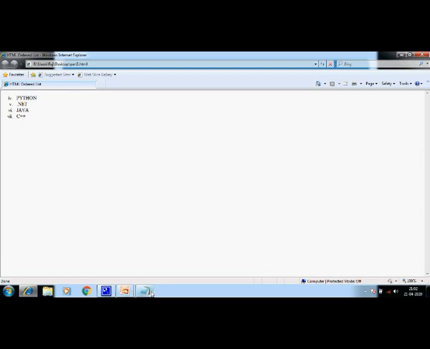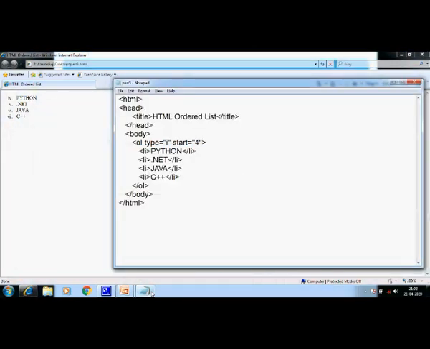Let me find out whether it is appearing with ABCD format or not. So I'll change the type to capital A, and now I want it to start with C. So for that I will give 3.